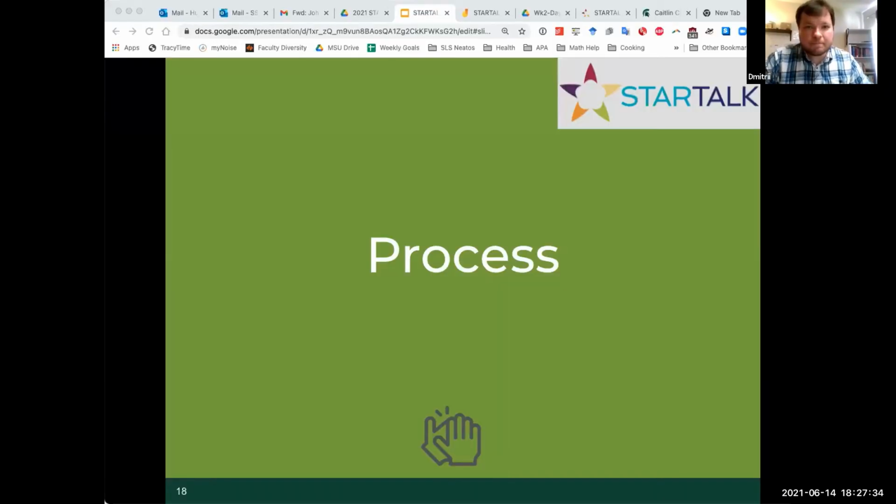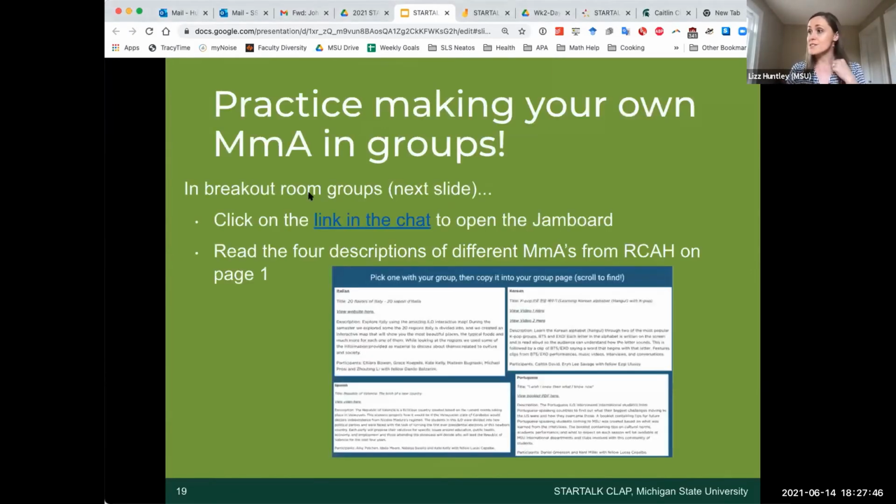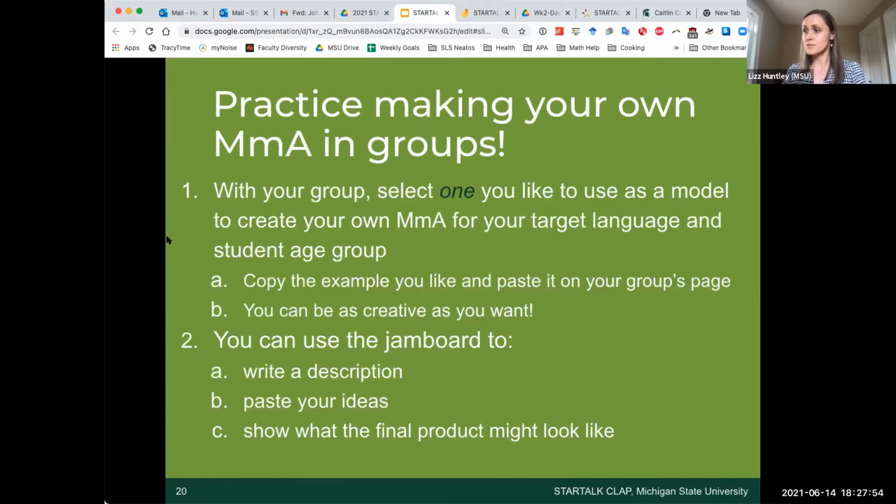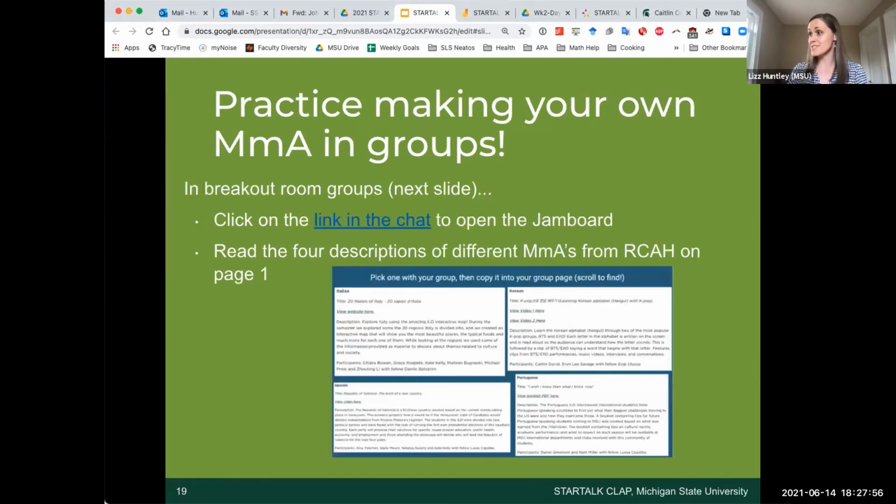Great. Okay. So now we're going to get to the part where you get a chance to process this information. You are going to work in small groups, and you're going to practice making your own multimodal assessment. So in the chat, I've just posted the link to a Jamboard.